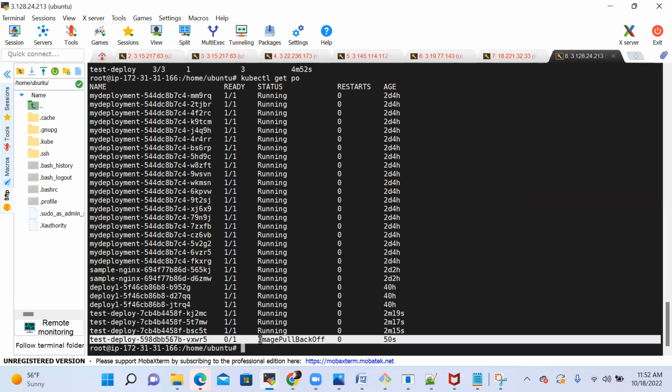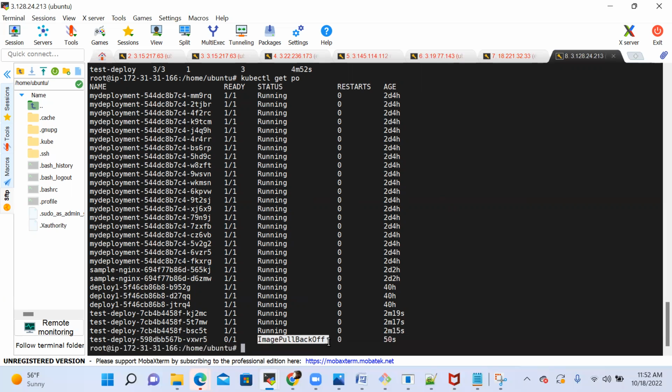You see there's an image pull back off. So there's an issue with our pod here. It's trying to come up, but it's not coming up. We still have these ones, and it's still trying to come up. So there's a problem here.